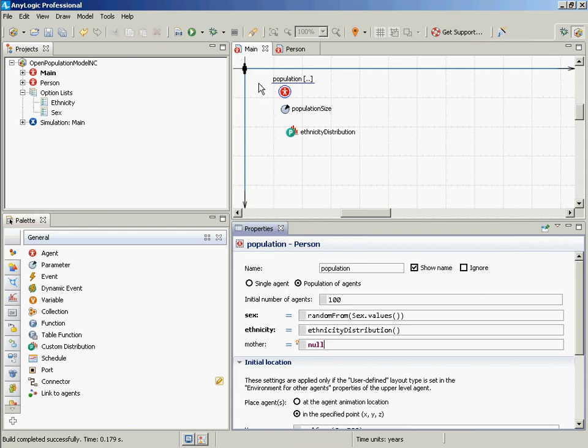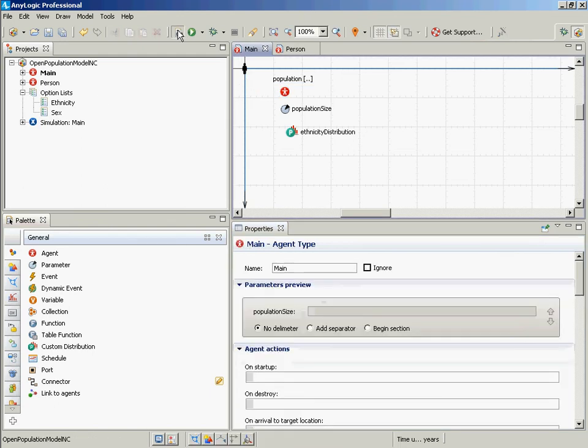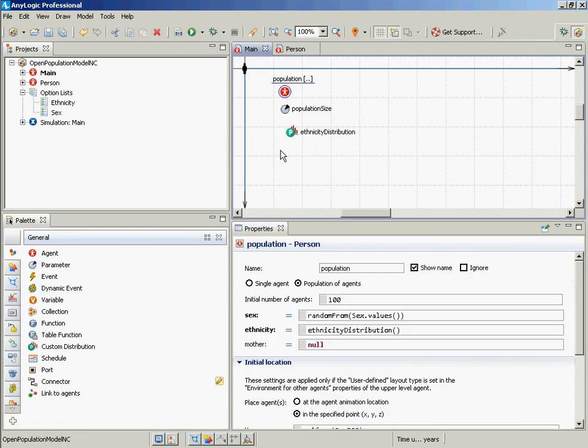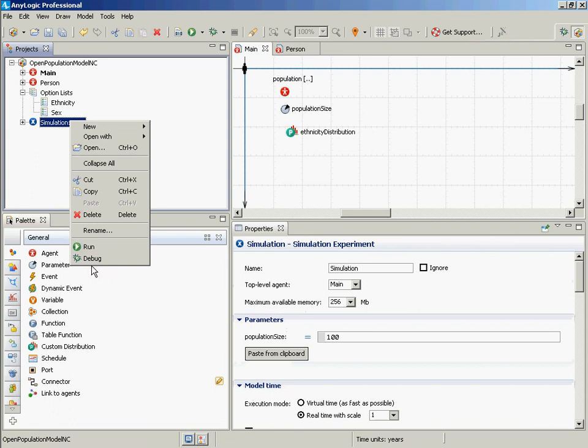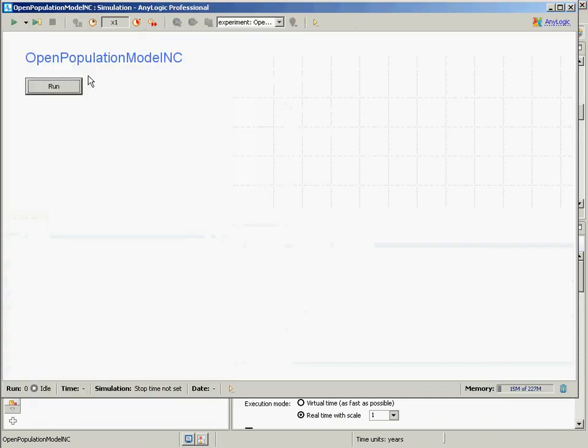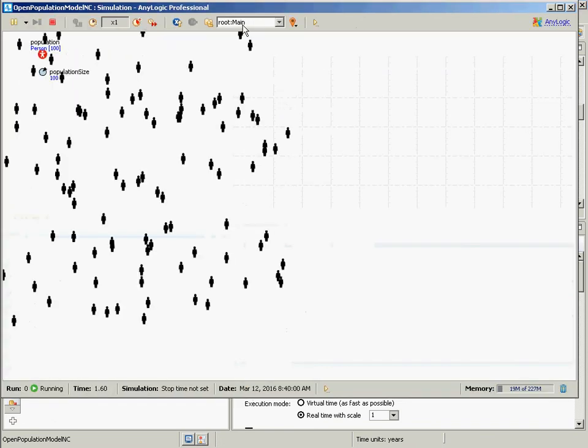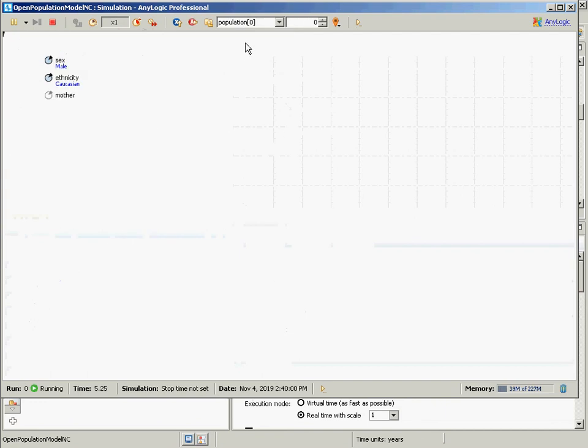Okay. This is the basic setup for sex, ethnicity, and mother. Mother is null. Ethnicity, we just call this distribution, the name of this distribution with parentheses after it, and sex is just random from. Okay? Who needs help?